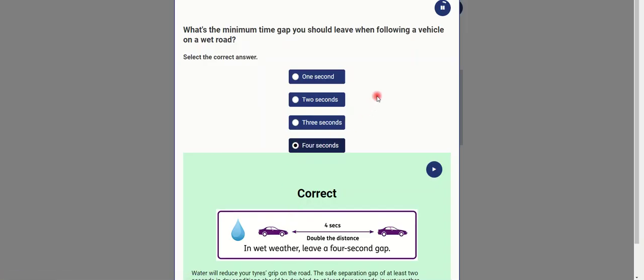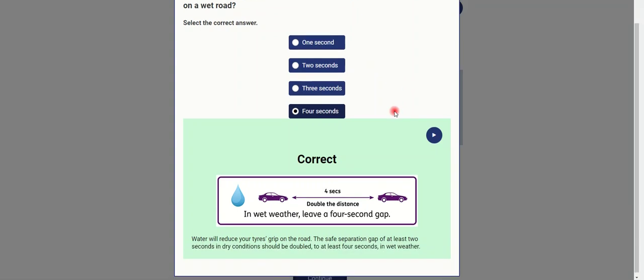What's the minimum time gap you should leave when following a vehicle on a wet road? Select the correct answer. 1 second, 2 seconds, 3 seconds, 4 seconds.